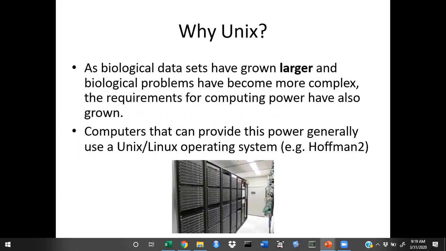So, why Unix? Hopefully we're all here for a reason. Maybe we're here because we know we want to use these tools. Maybe we're here because our labs are shut down and we want to learn some new skills. But really the idea is, biological data is getting bigger and bigger. And the problems we want to do are more and more complex. That really requires computational power in many situations that goes beyond what we can do on our laptop, even if we have very nice laptops.